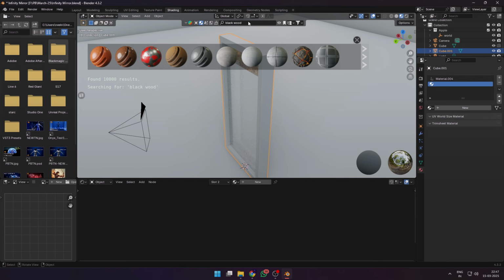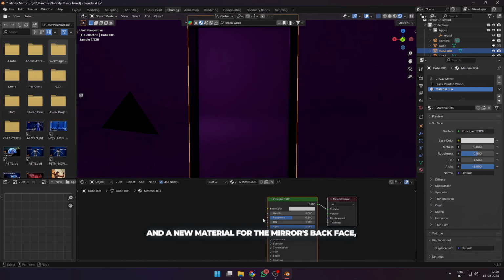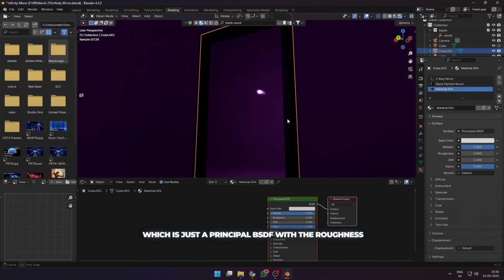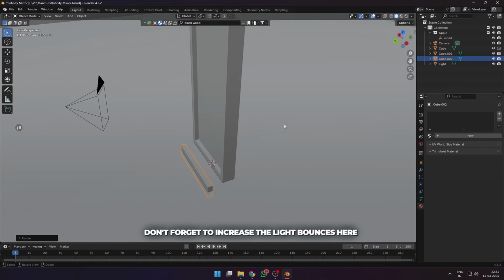Assign a different material to the mirror frame and a new material for the mirror's back face, which is just a principled BSDF with the roughness all the way down and the metallic all the way up. Don't forget to increase the light bounces here as well.